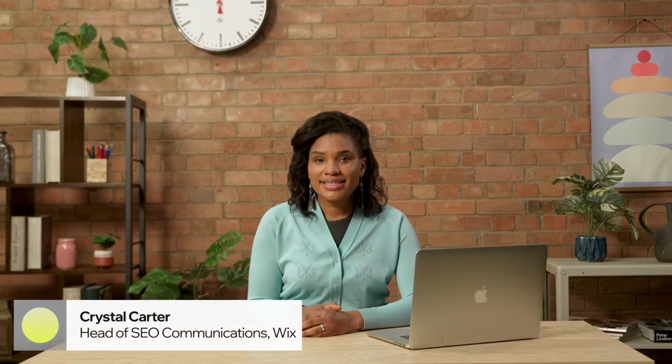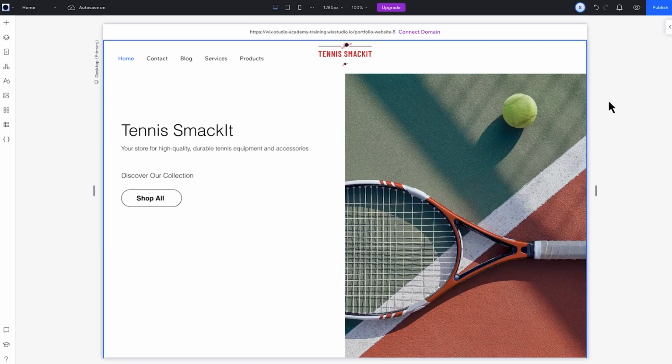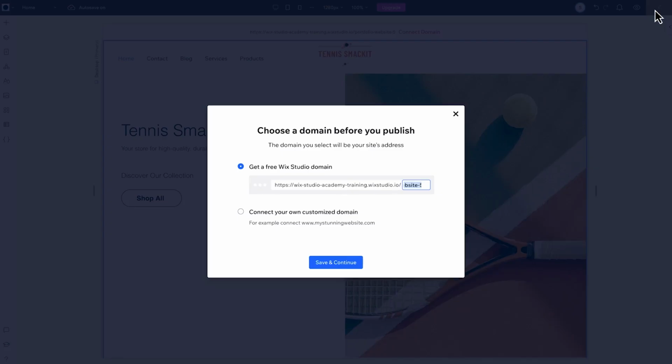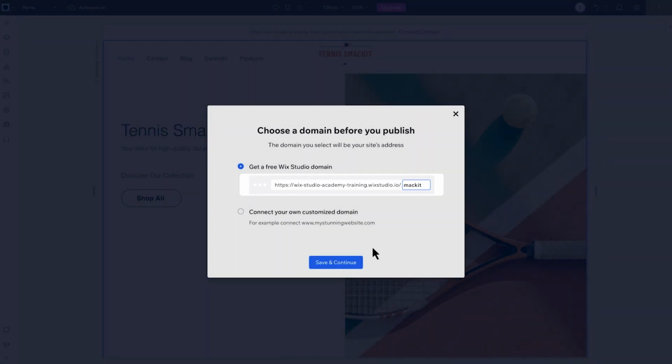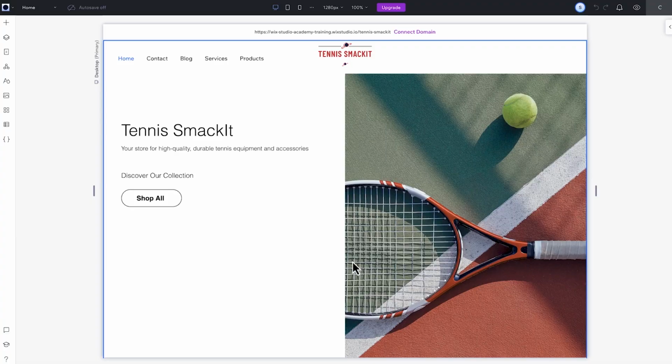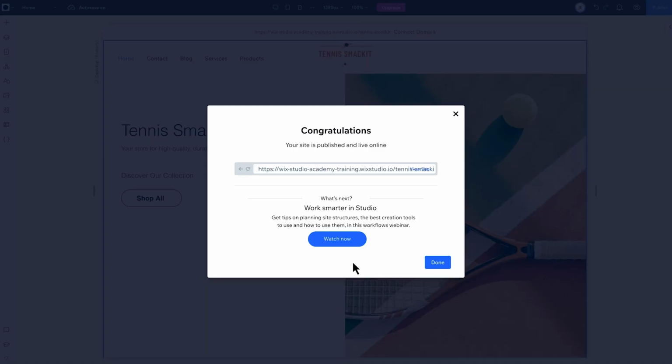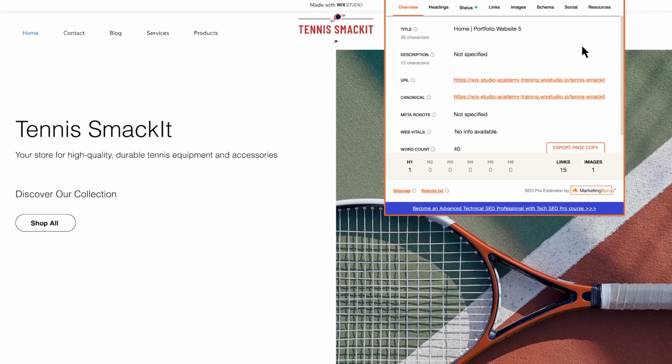Before you launch your client's site, there are a few things you'll want to double check. First, I'd recommend publishing your client's site with a free domain. That way you can double check the sitemap and robots.txt without worrying about any unwanted visitors finding the site before it's ready. You can also use the live test site to check for issues with tools like the SEO Pro extension and Broken Link Checker. Let me walk you through it.